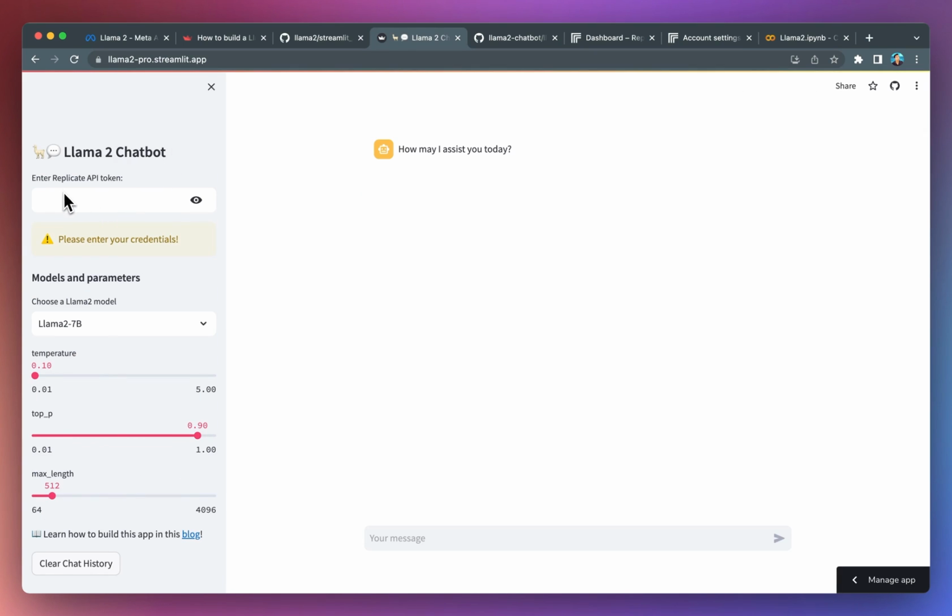So similarly, it has the API token input box here, but then you are able to select the parameter and also the Llama 2 model that are provided here. And finally, we also have the clear chat history function. And as always, we have the chat input box below here.